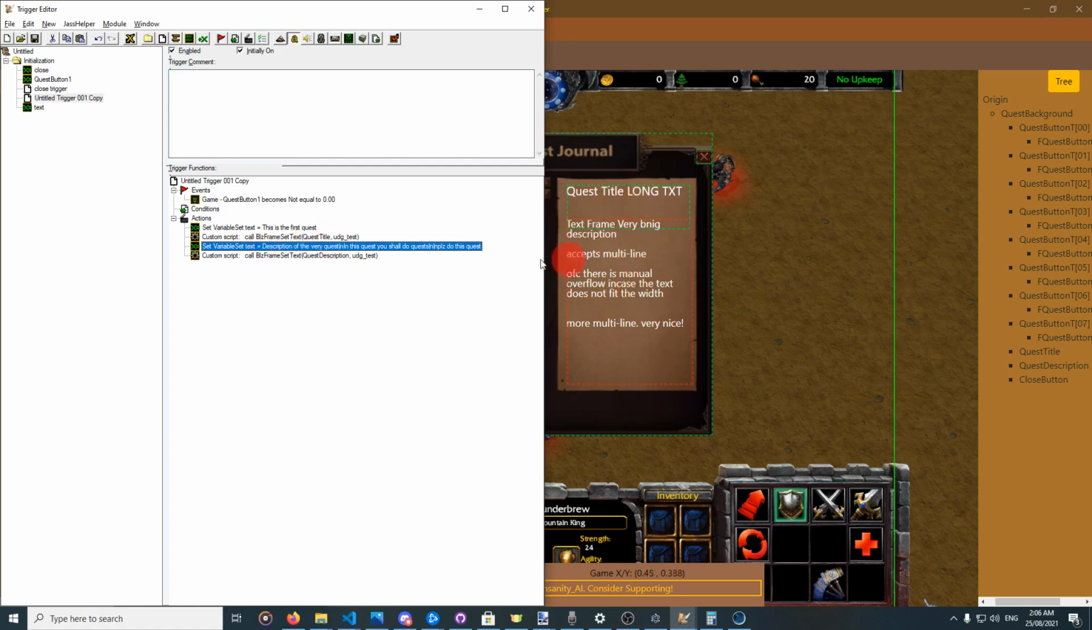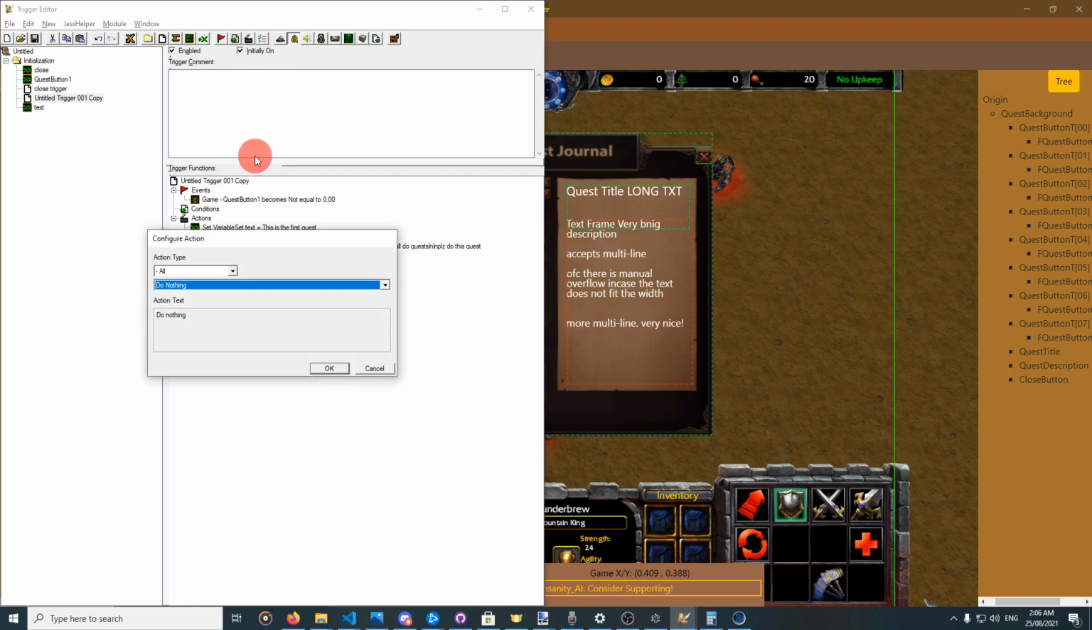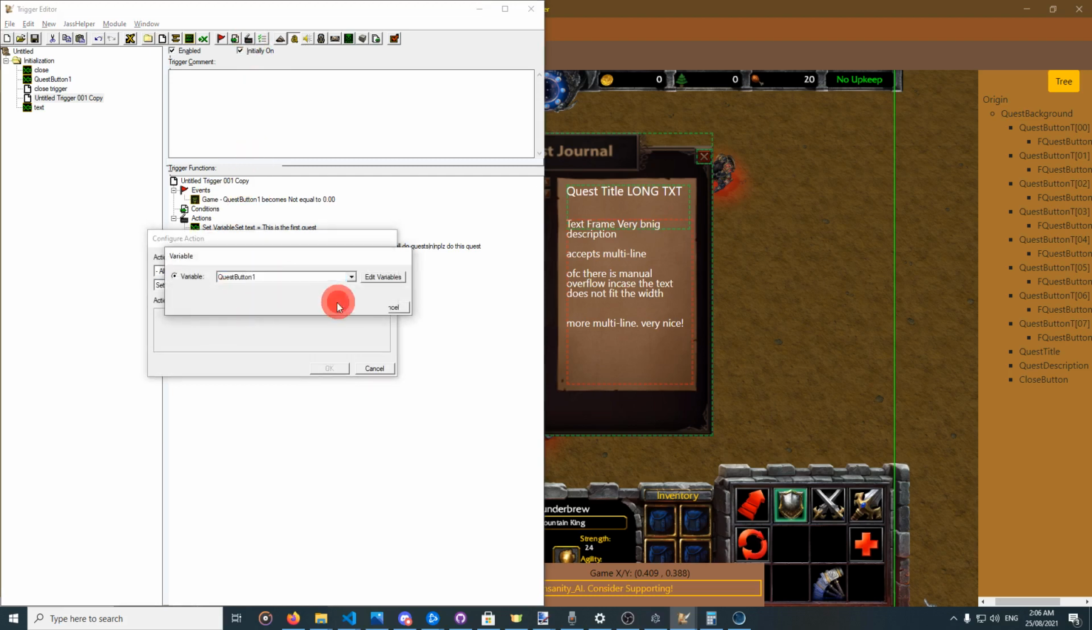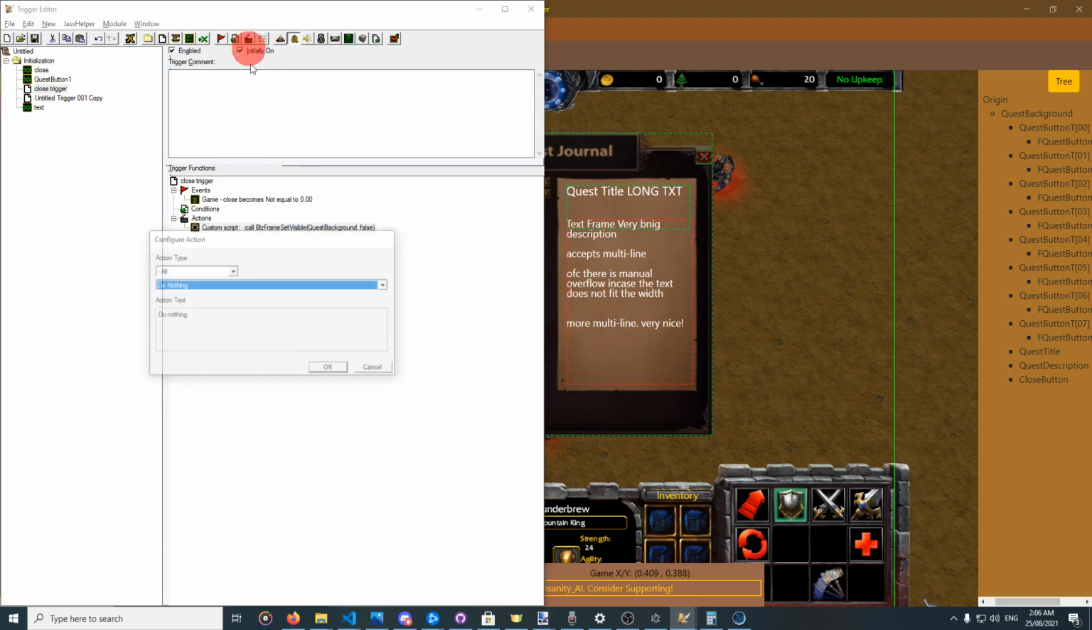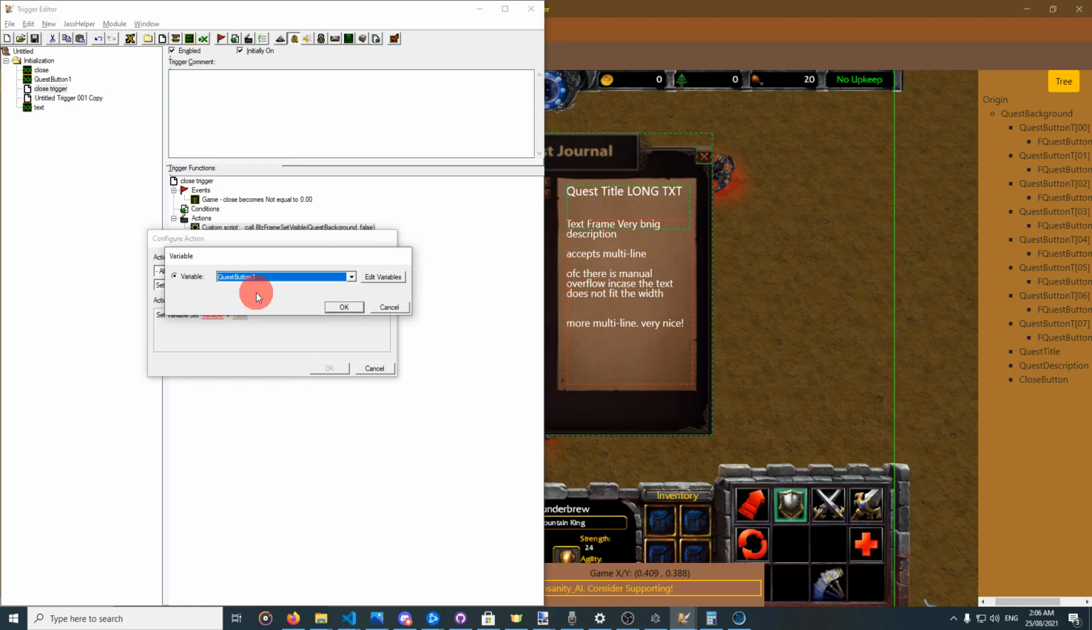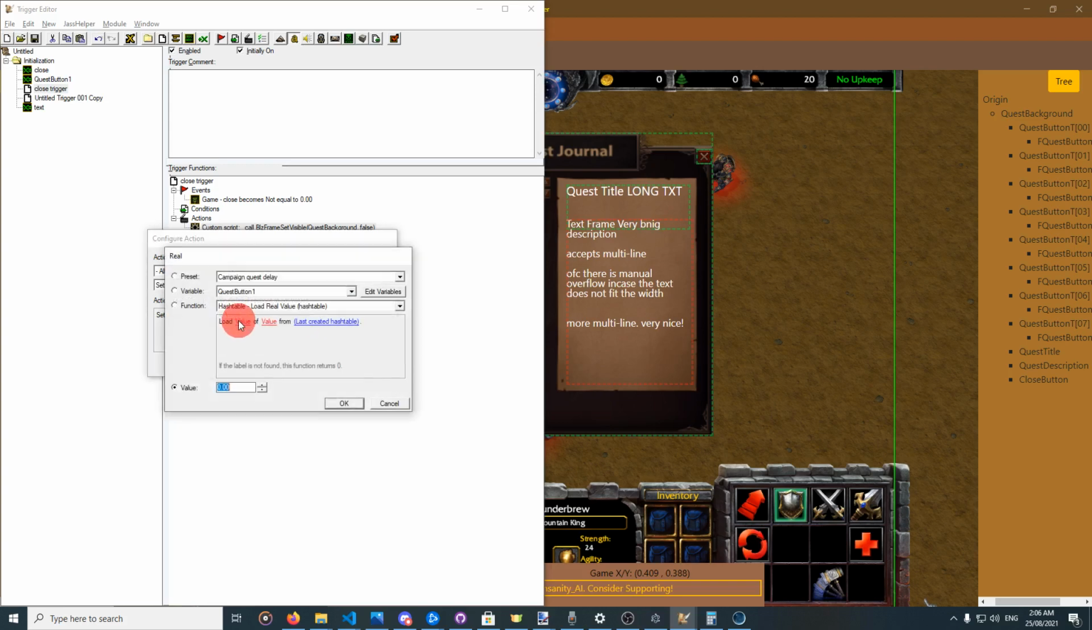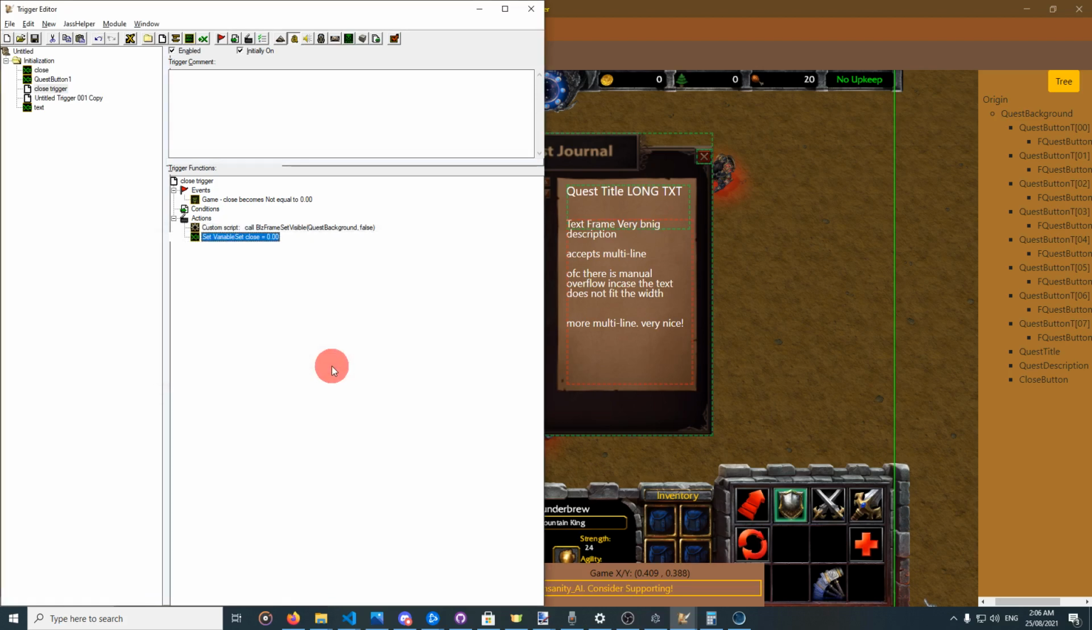this action will go. Oh, I forgot a very, very important thing. After the usage, after any trigger, you must set the variable back to 0 so it can detect the next click. Else it will not detect the next click. For example, quest button will now be equal to 0. This is a very, very important part. And here too, close button equal to 0. After the end of the actions, I will set close button equal to 0. Now I can click more than once.